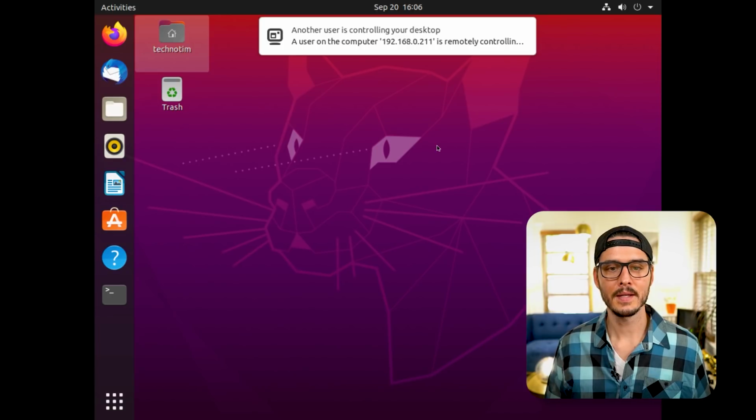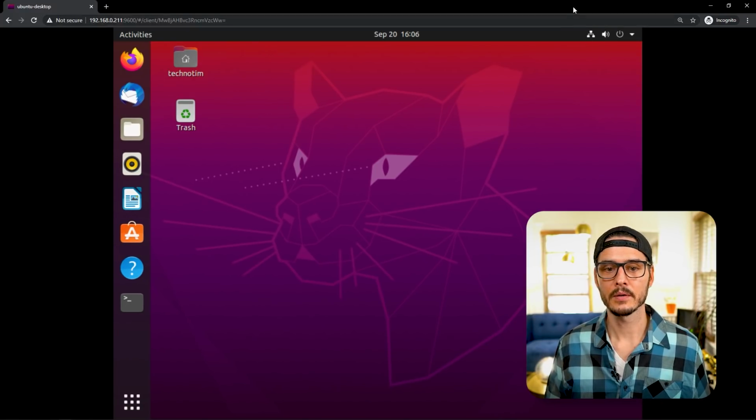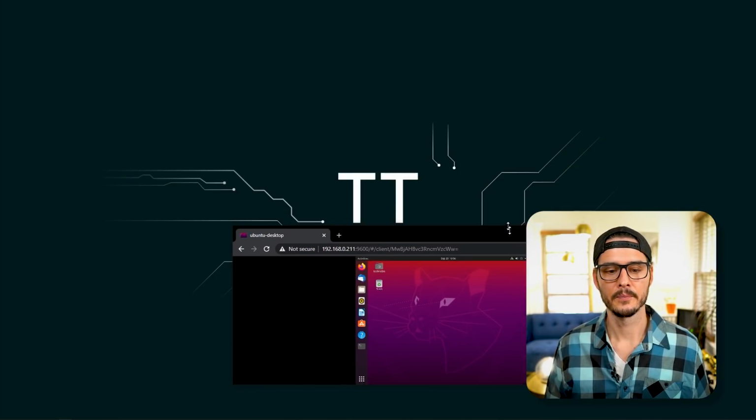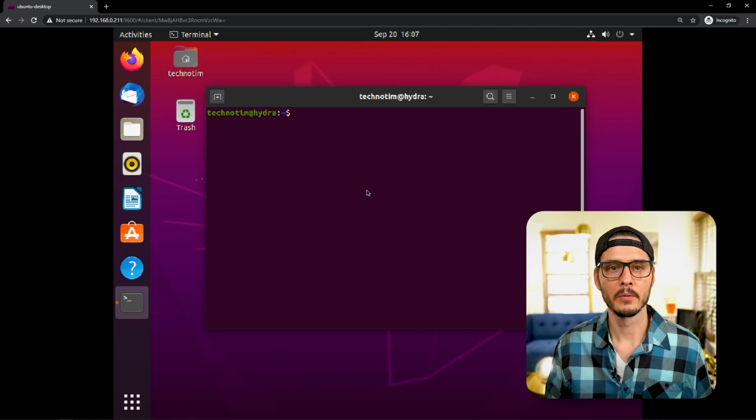We're connected to our Linux desktop and you can see it's within a browser. And this scales pretty good too. And we can do all the normal things we would from a remote client.